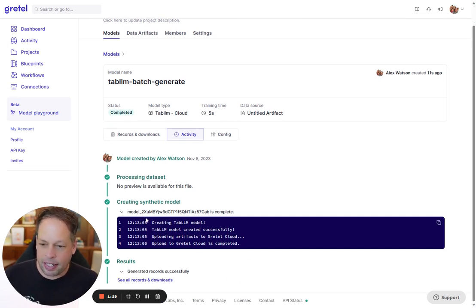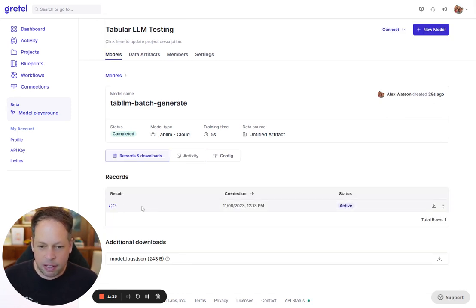So here we can see it's already done. So it happened pretty fast here. The model got fired up. We can see the records and downloads are available now. And the job is completed. So we can go ahead and access our artifact right here and go ahead and download the records, open them, and we are good to go.